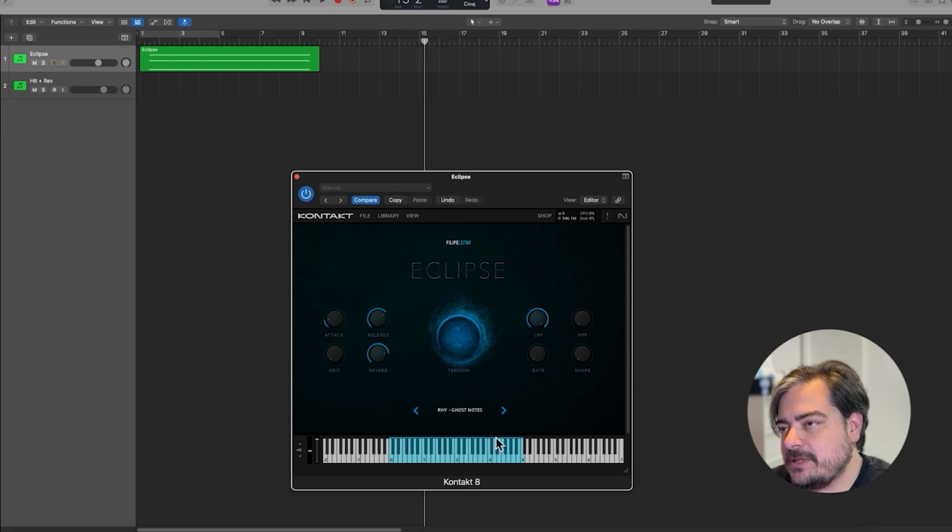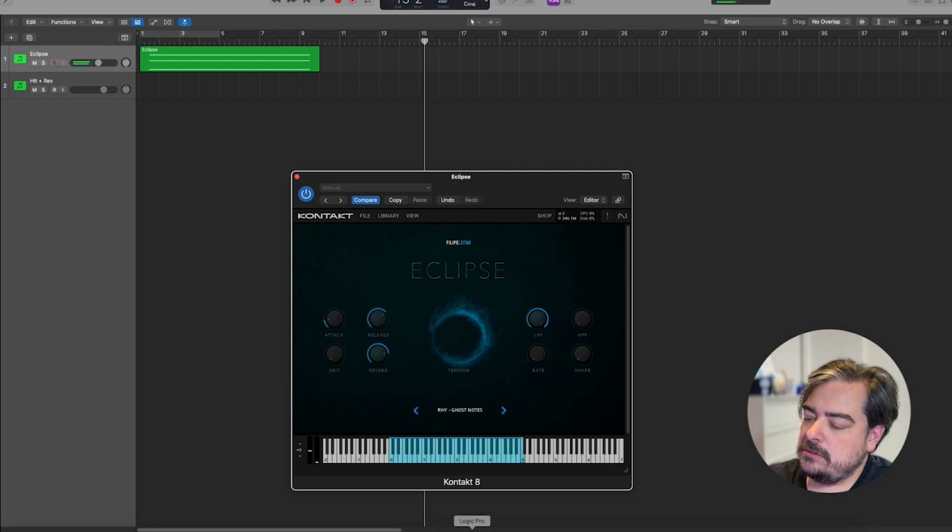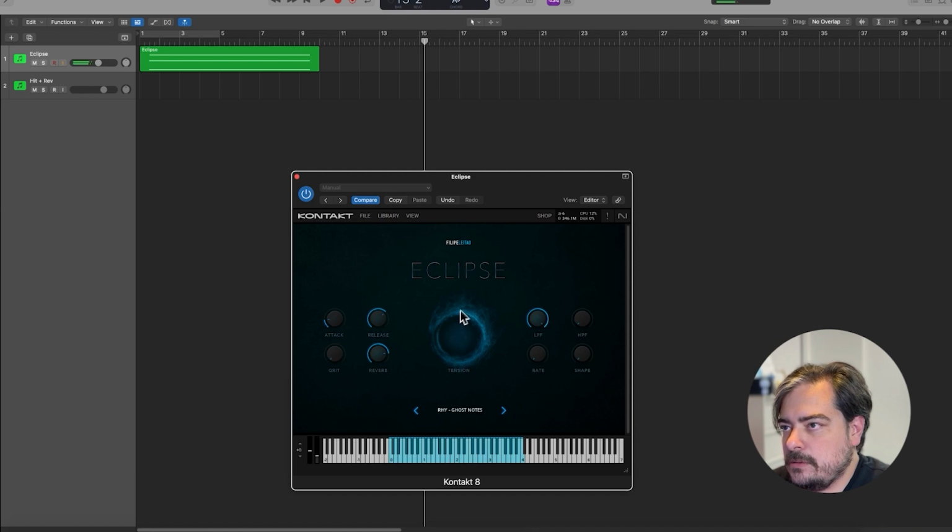Ghost Notes. So that's a more rhythmic sample. You have this. That's based on a piano. You also can explore the low register. And that's also tempo synced to your DAW BPM.